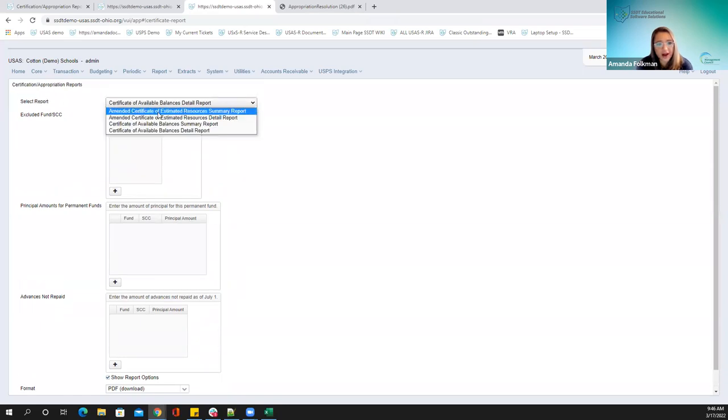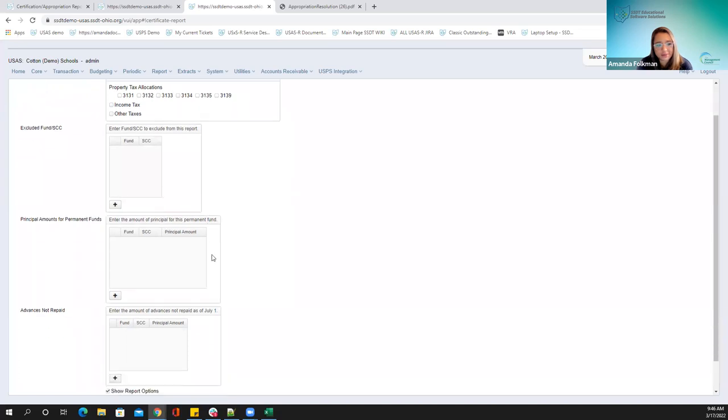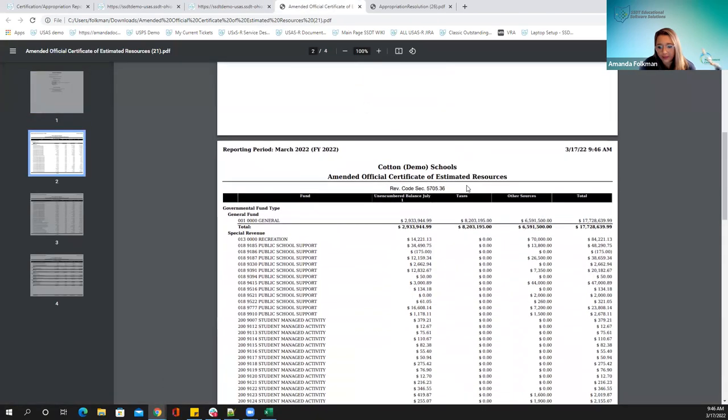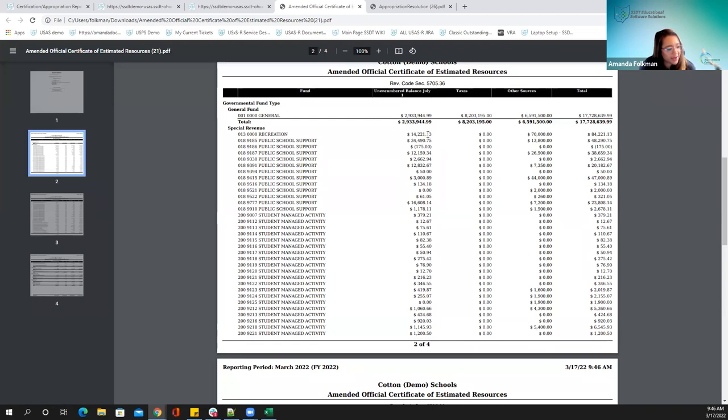So then we do also have the amended certificate. Let's take a look at this one. Again, these options all work similar to what we saw before. Okay, so you have your unencumbered balance. This is the July 1 cash balance minus the prior year encumbrance plus advances not repaid minus the principal entered. So this one is also a calculation. And then you have taxes, and taxes and other sources are the receivable amounts. Other sources are things that they've entered in the system. And then the total is the calculation column, all of the columns added together.